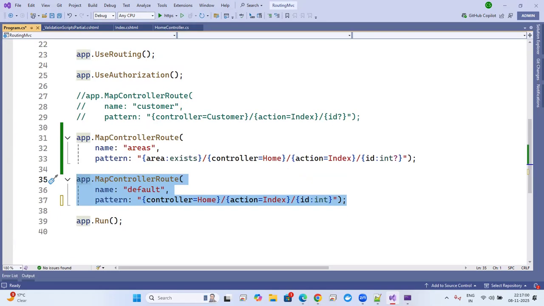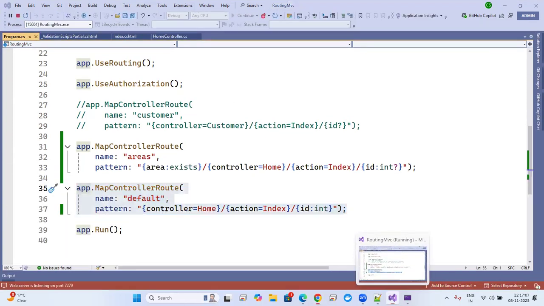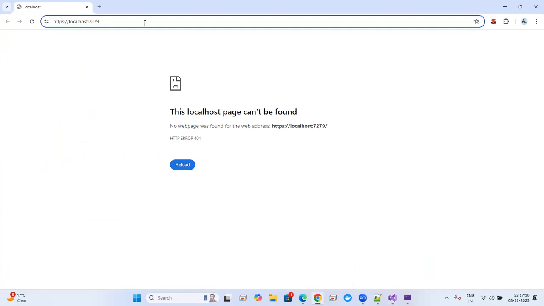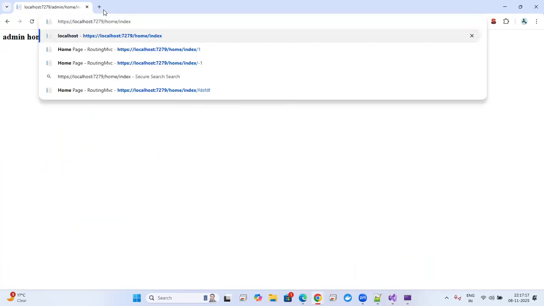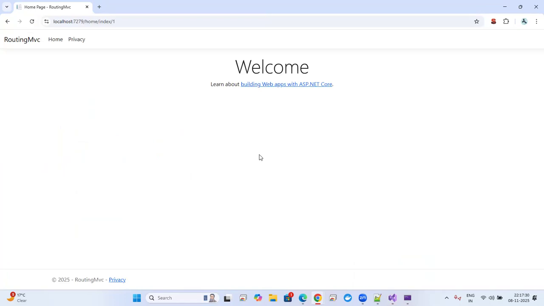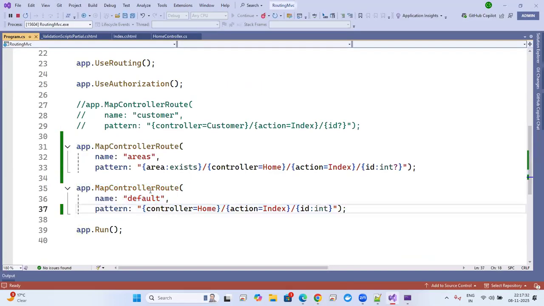So here we have not run this code. Again run this code. Then here you can see admin home index. Okay, this will load because the area exists. If I remove this code line and pass this one, because there the mandatory field, the area, is not there, then go to the bottom and the default routing will be called. Okay, you can see the default routing is called here. Do you understand this thing? Yeah. Okay.